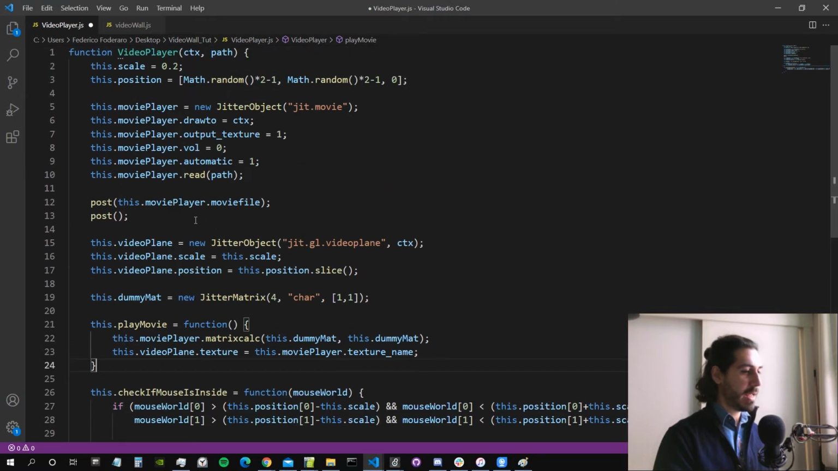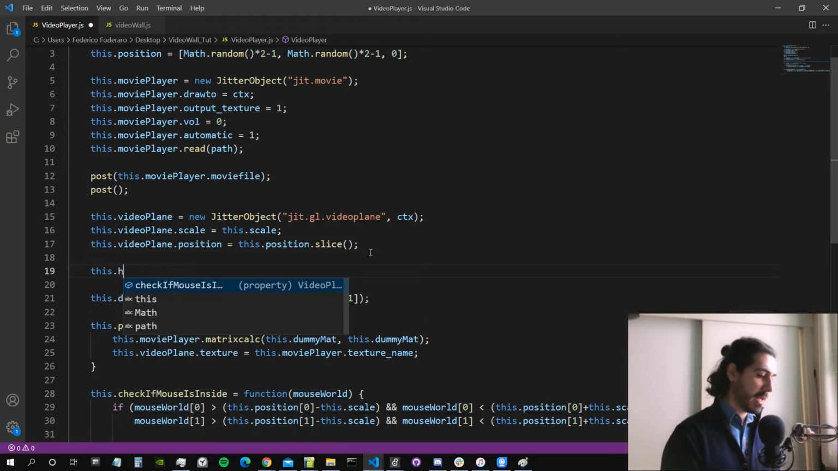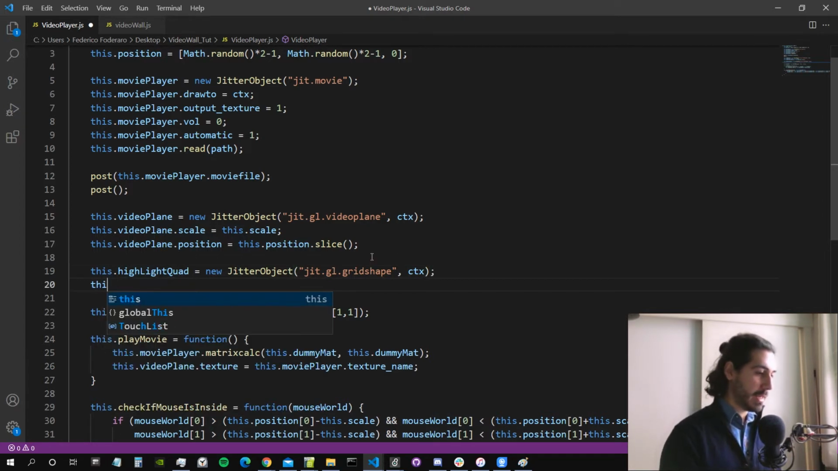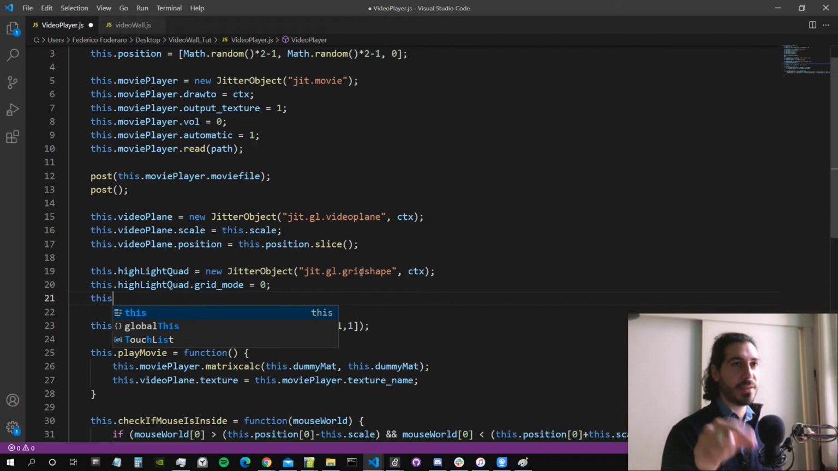We're going to create, after this video plane, this highlight quad or something like this. It's going to be a new jit object, jit.gl.gridshape, which draws to the context, of course. And this dot highlight quad dot grid mode equal to 0, which means it's just going to be a quad. It's going to be just a quad without the grid. It's just going to draw it as quads.